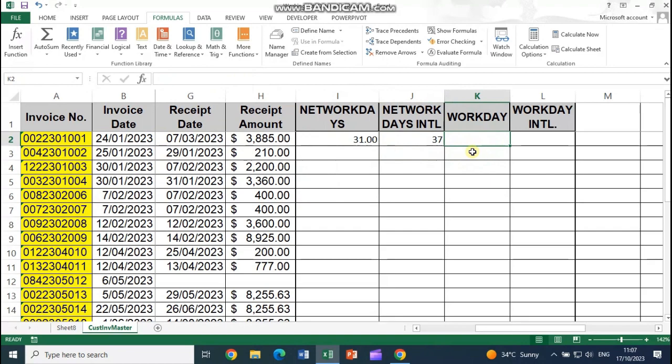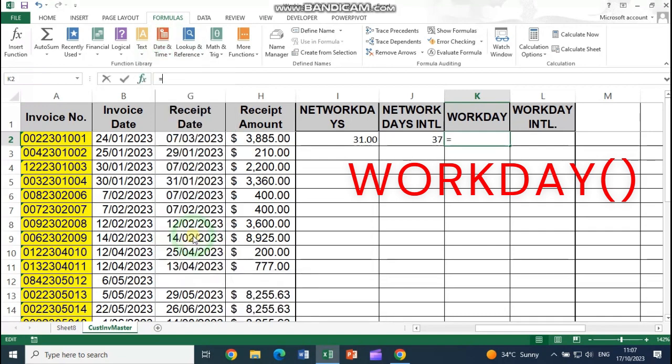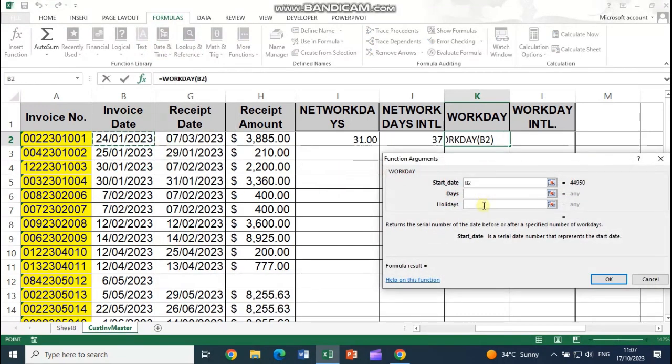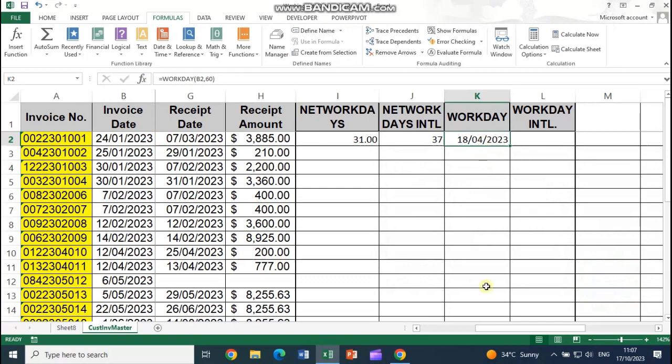There is a function that Excel gives, which we call WORKDAY. Here we say start date and we say that after 30 days, or 90 days depending on your credit period. You can have a column where every customer has a credit period, so you can use that particular credit period for that customer. Here I am considering a 60 days credit period, and click on OK, and it says that the payment is due on 18th of April 2023.